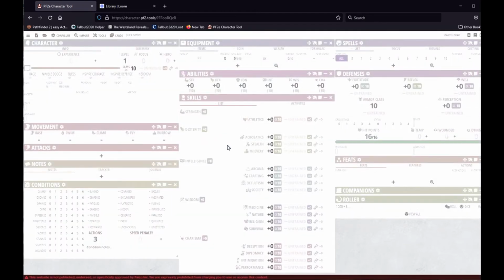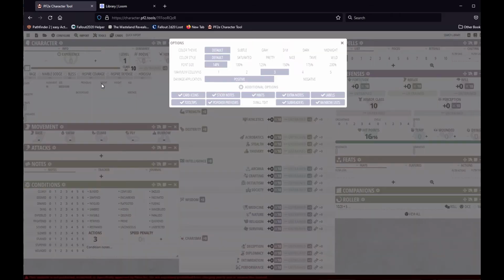And before we get started, we have to do a little prep. The first thing we are going to do is make this easier to look at. For some reason, their default color scheme is this kind of washed out pastel color. It's sort of difficult to look at. So we're going to go up to the little three lines up here. It says menu. And we're going to click options.